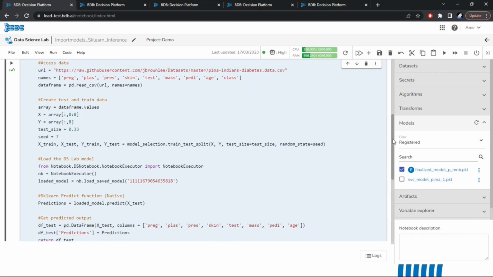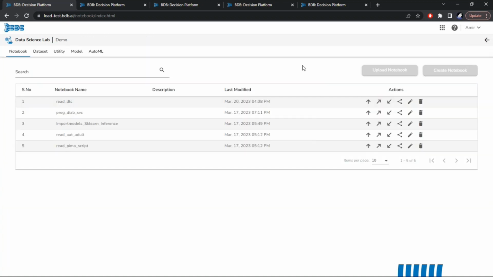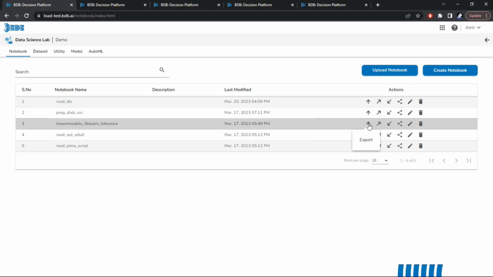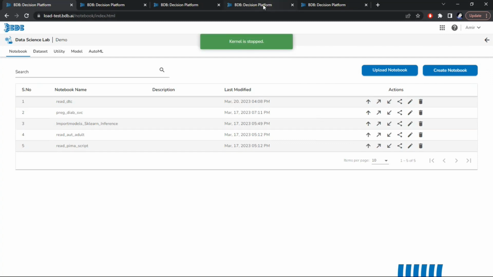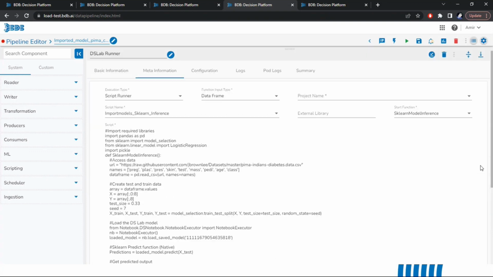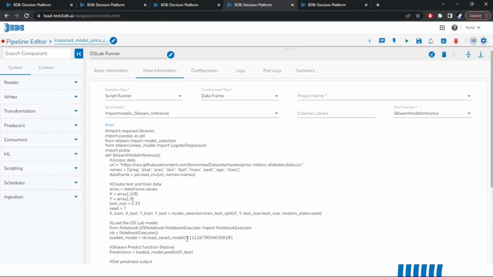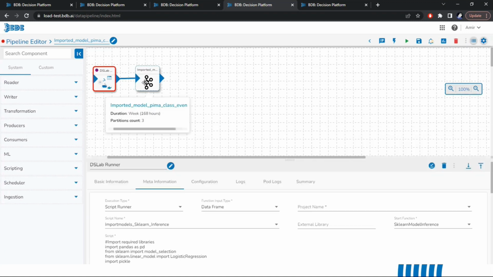Now I would be exporting this to the pipeline, and the manner of exporting the script is exactly the same as I had shown in the previous two cases, by using the export option. Once this is exported to the pipeline, I can use the DS Lab script runner and use the script inside my meta information. You can see that the script name is the notebook name, and this is the script that was in my DS Lab notebook. And this is the model ID which I have imported from outside. Now I will just execute this.